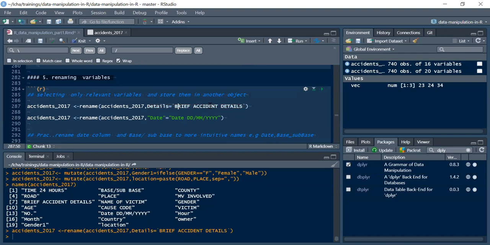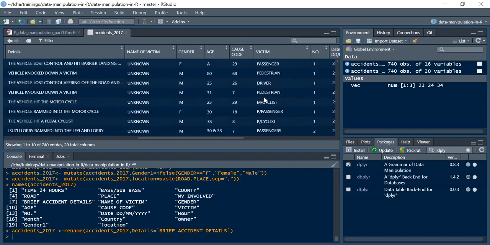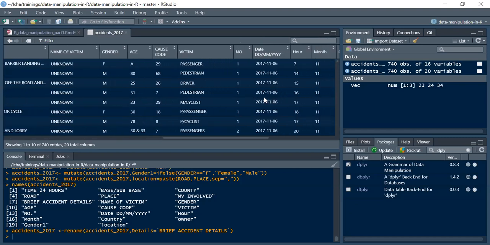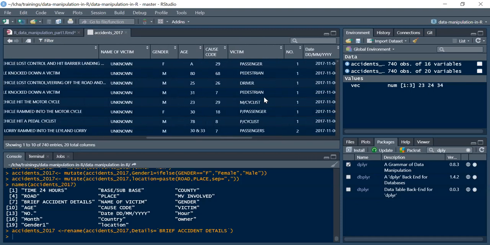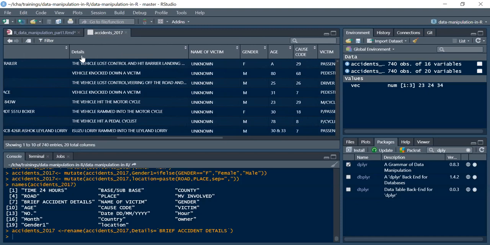please take note that because this name had spaces within it, that's why we are using these forward quotes. But if it was just one name, for example, if it was separated by an underscore, that's just one word, there was no need of using the forward quotes. So I hope it's renamed. If we just go back to this. Yeah, it's already renamed. So we have now a column called details.